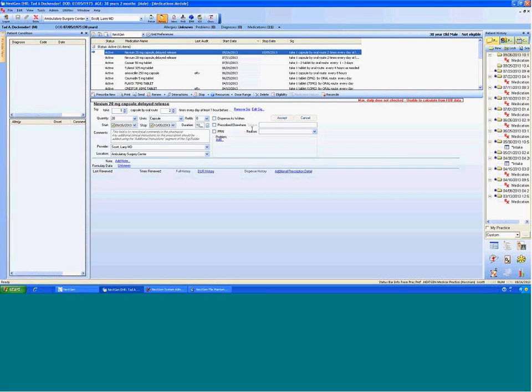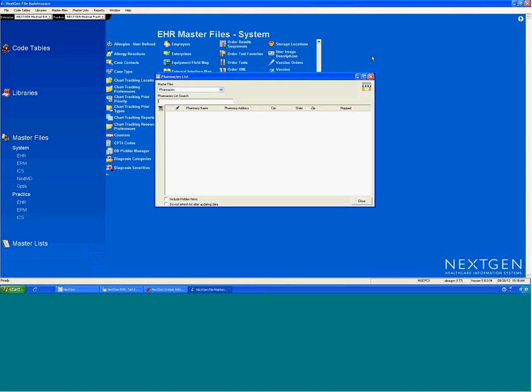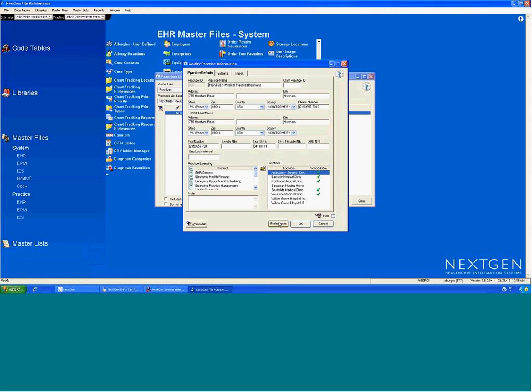The next thing we're going to talk about is the ability to utilize prescribing delegates. It's a practice preference that we can turn on at the practice level that allows us to set up delegates. So under maintenance, select preferences, and then to the left-hand side, once the preference list shows, we're going to look for medications.